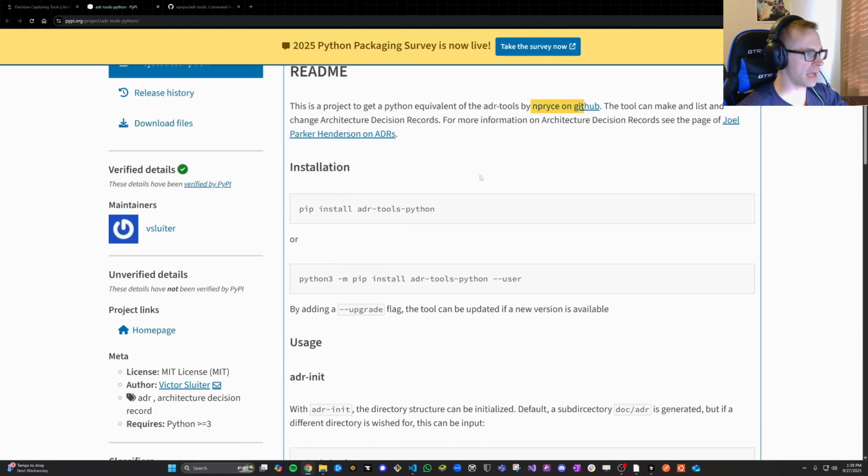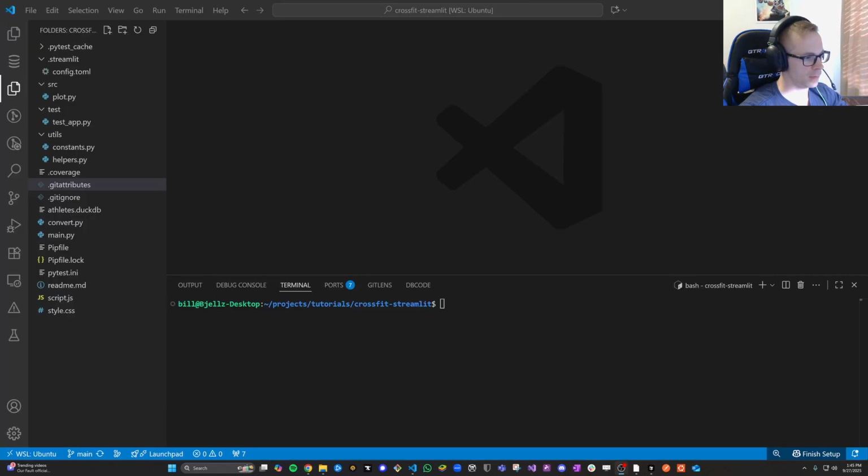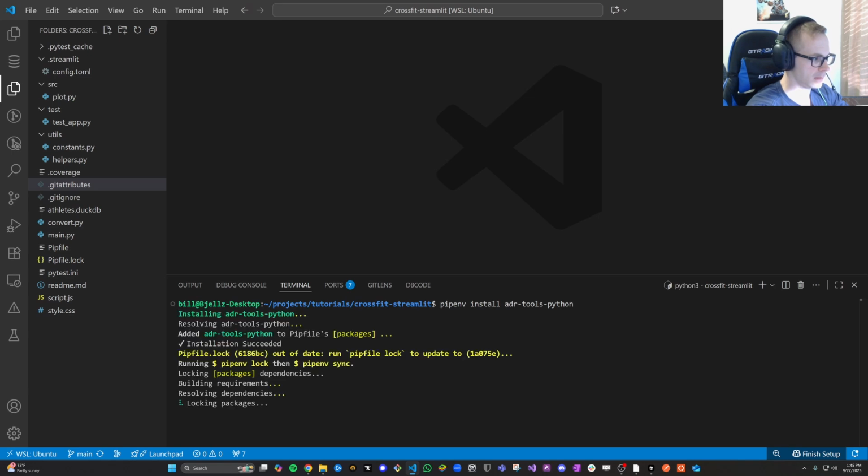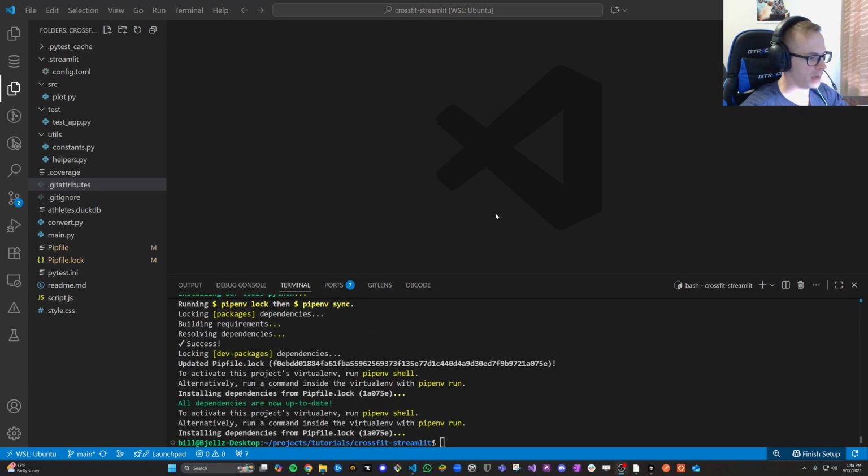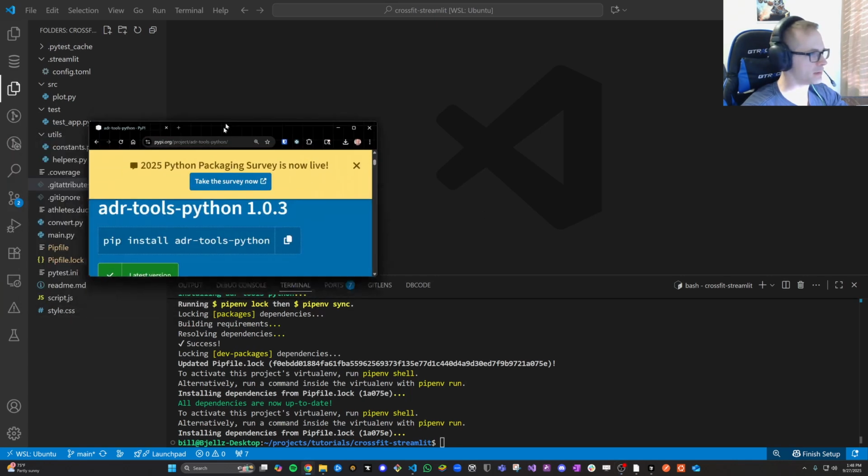So we'll go ahead and install that. Alright, so let's go ahead and install it. I'm using pipenv as my virtual environment, so pipenv install ADR-tools-python. Okay, that starts the install. Okay, so now that's installed. So let's bring over the docs again.